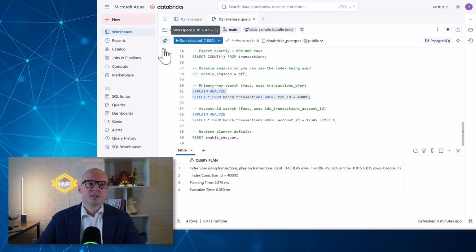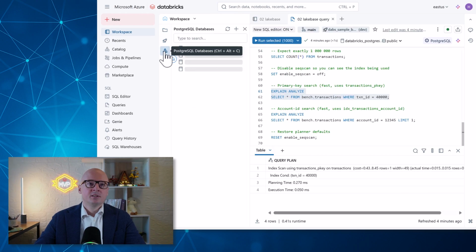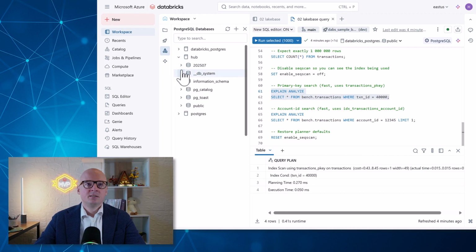So let's check it. We see the Postgres database. And here should be our table. Yes, because we created the table persons, and this is that replica from Delta. So it's really nice.